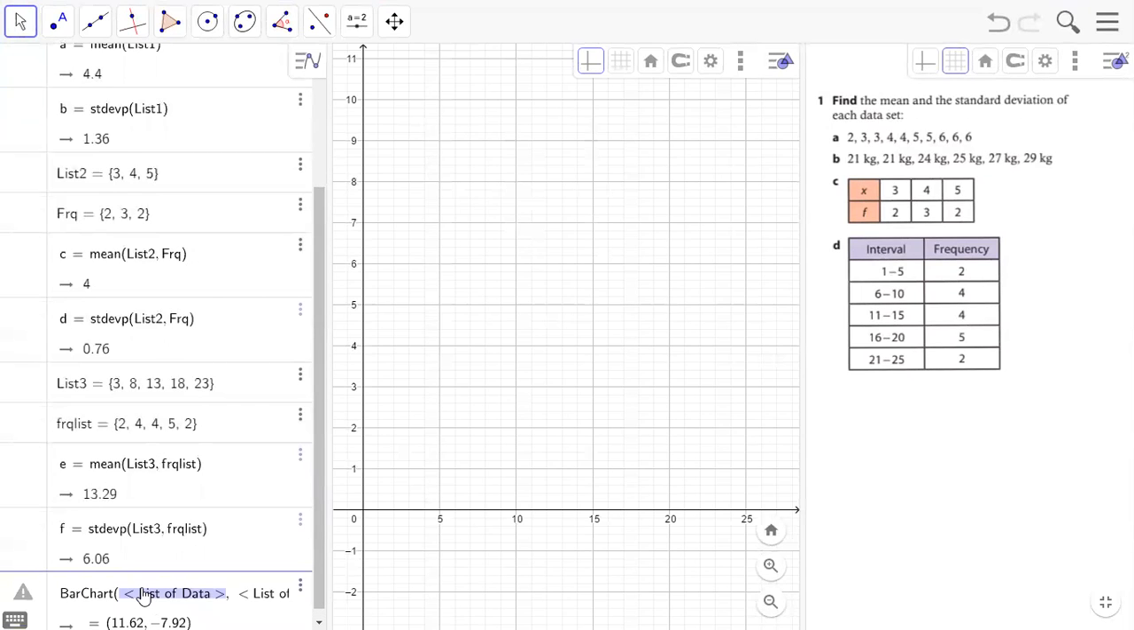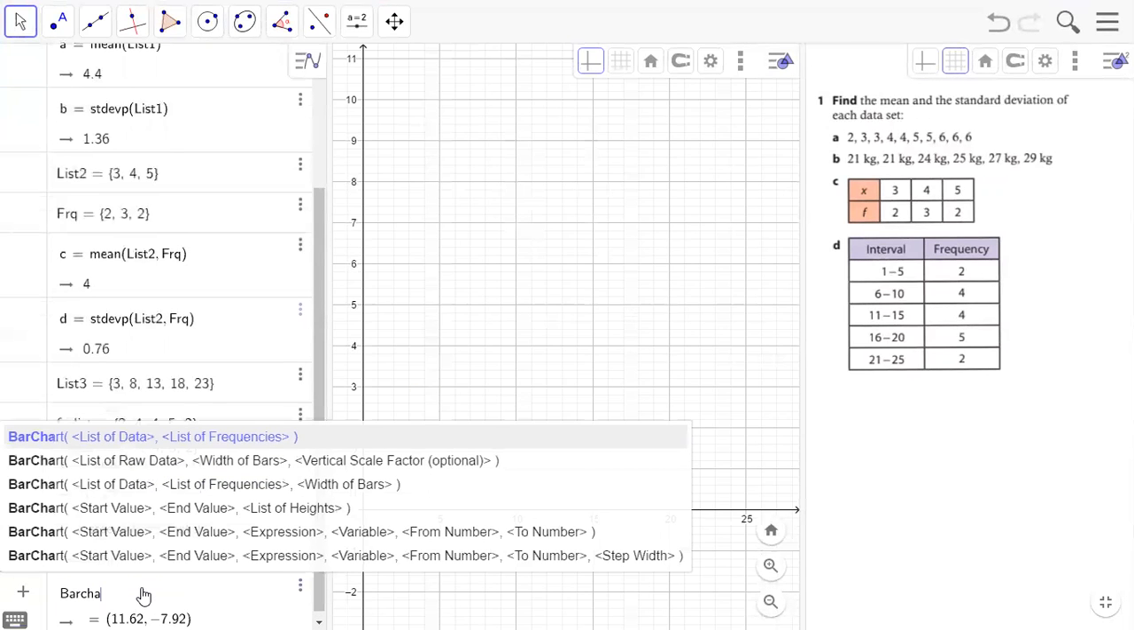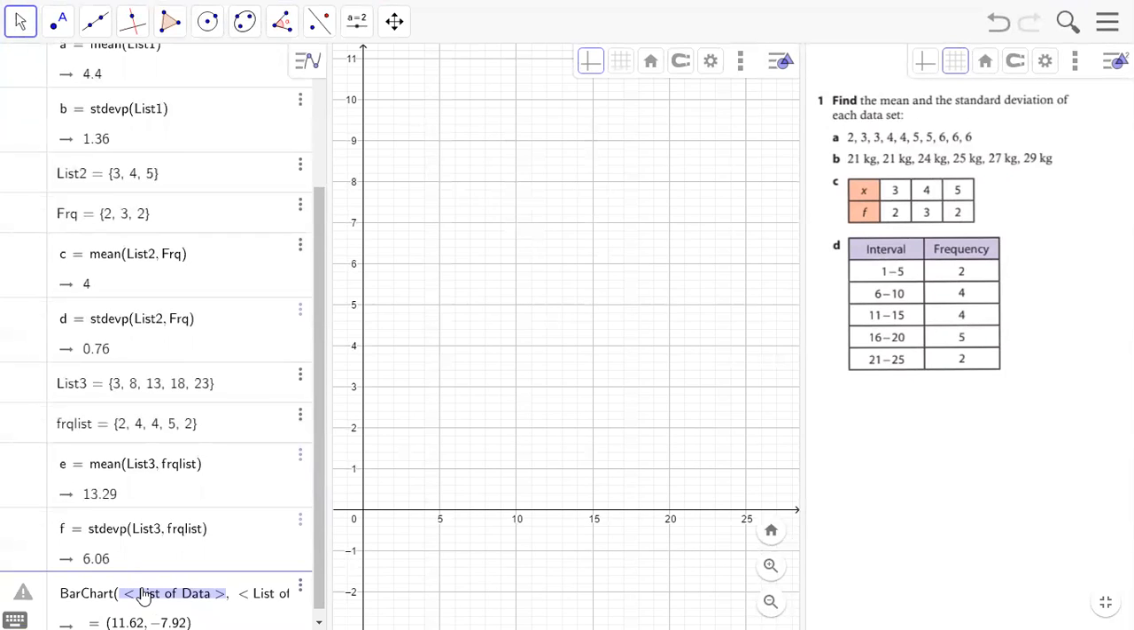Let's create bar chart for question number 1C. So it was list number 2 and frequency was, I think, capital FRQ. Let me show you again what I have done. Bar chart, list number 2, comma, FRQ. Fine. If you put comma and put the width, you can also change the width of these bars. Look, we can change that. But if you don't need, it's fine.